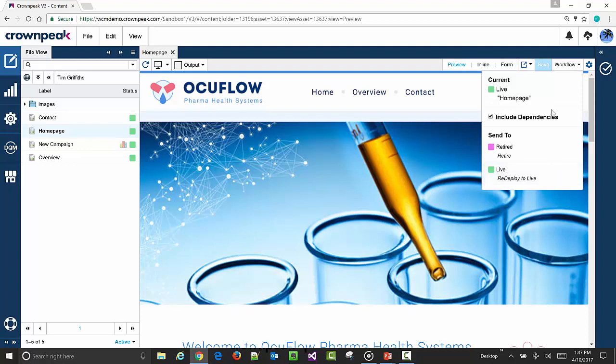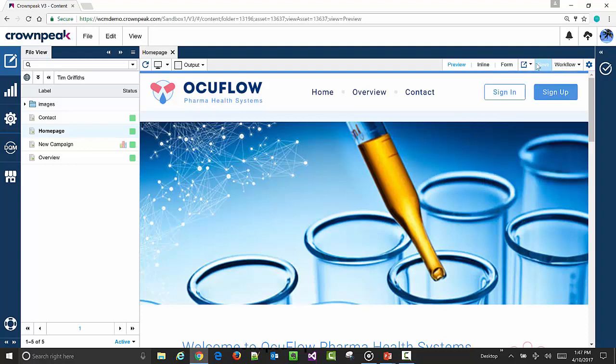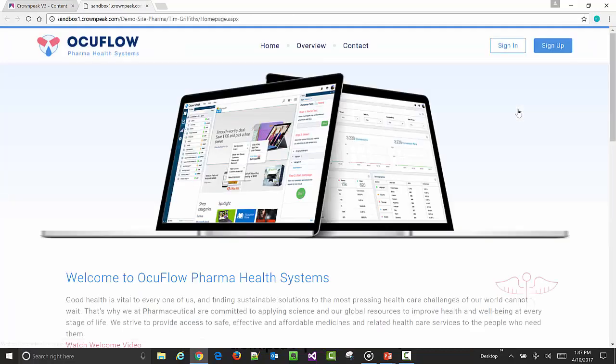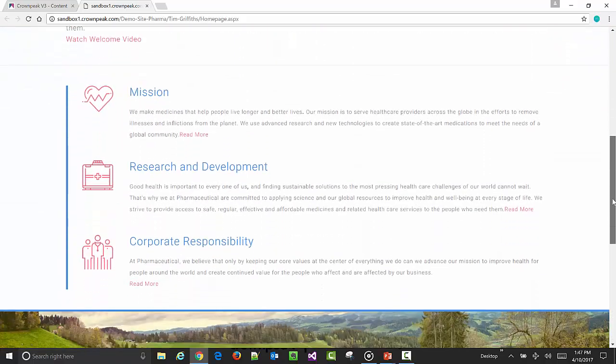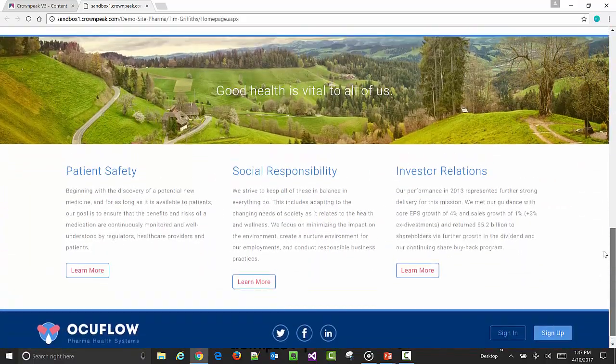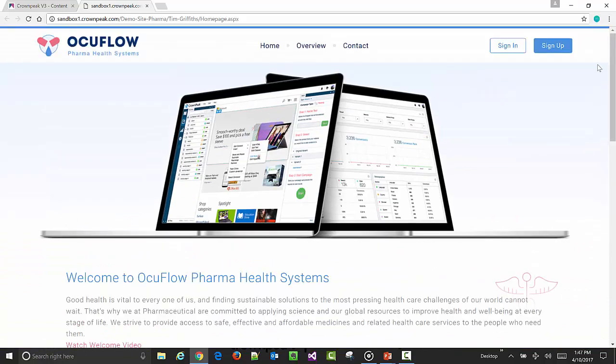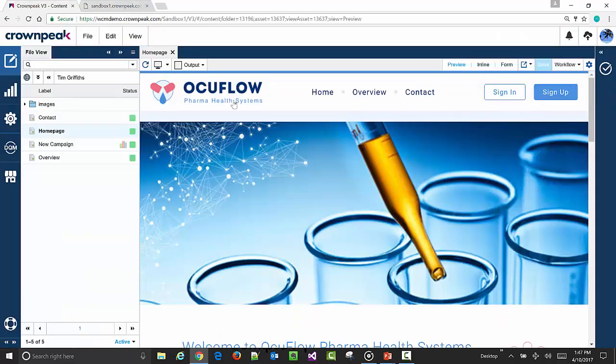In fact, since this asset was already live before I started working on it, let's take a look at this asset on the live site. This opens up a new browser tab where I can view the asset as it currently looks on the live site. This is what the asset looked like before I started editing it and making changes. In fact, I can preview this asset in the browser without all the CMS UI controls visible.